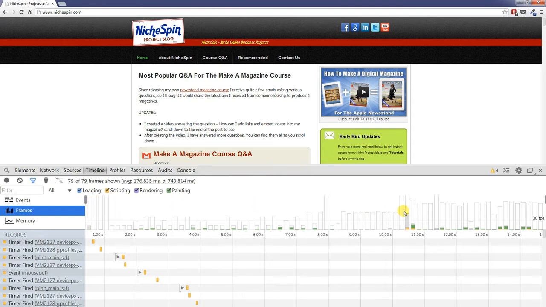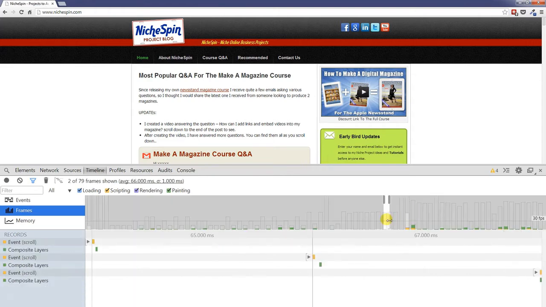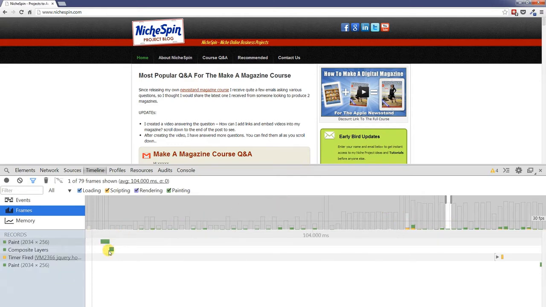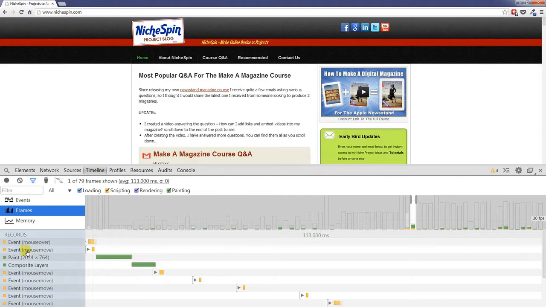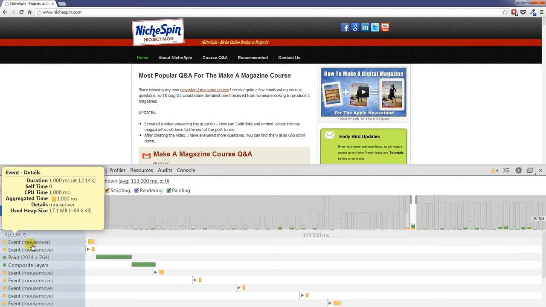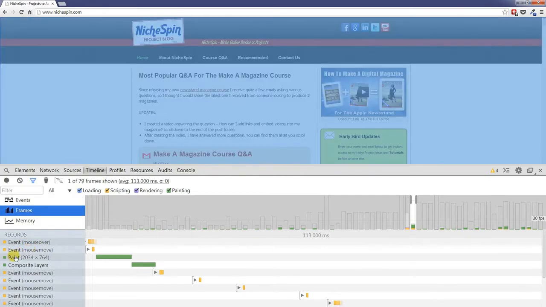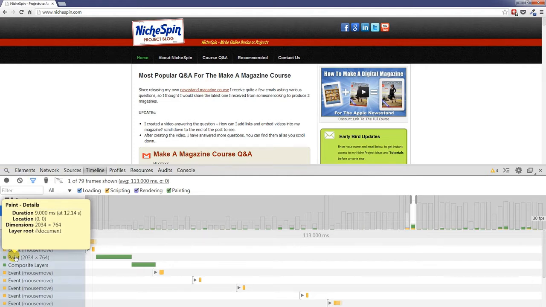Now, if we want to focus on a specific time within our recording, we can just click different elements of this timeline chart, and we will jump to the individual events that appear in that specific piece of time. So as you can see here, if I click on this one, we had some mouse over events, mouse move events, we were painting to the screen, and so on.